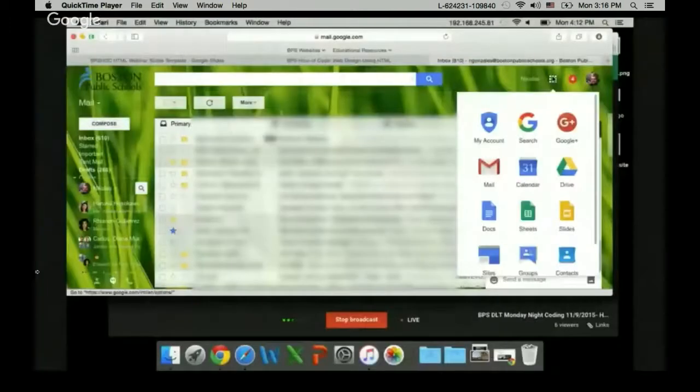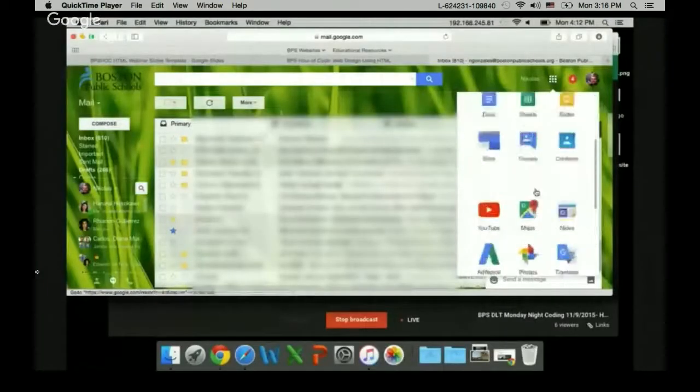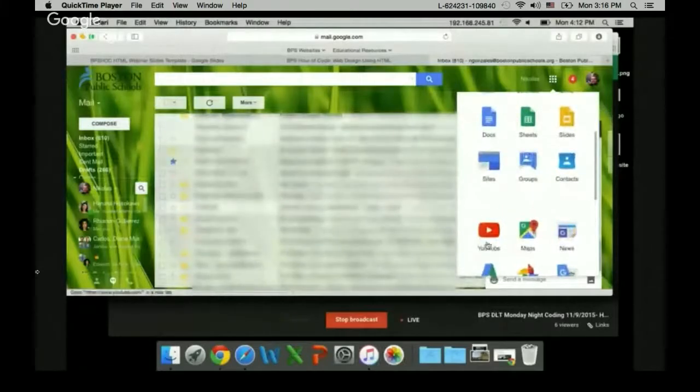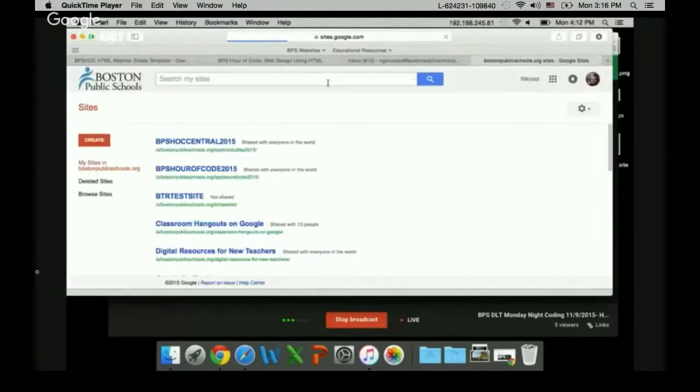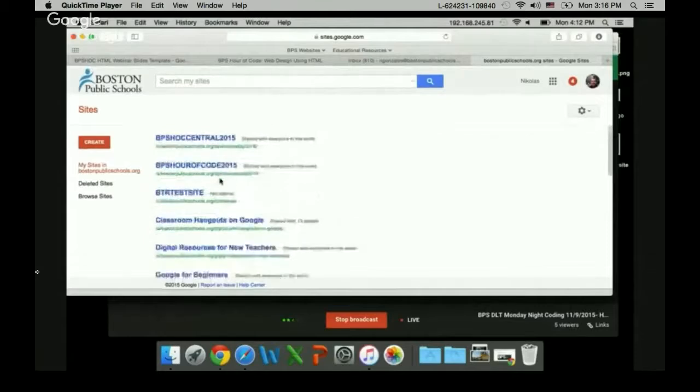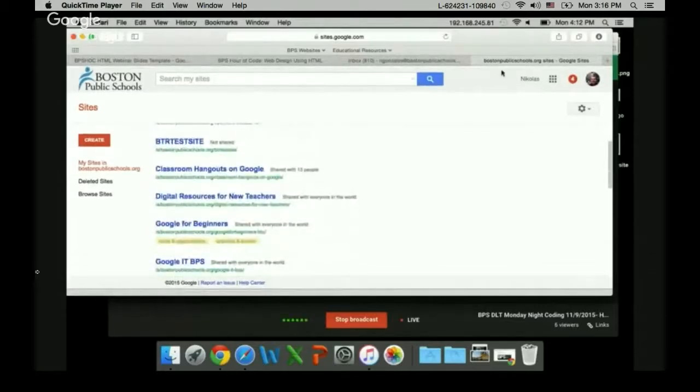There are a lot of different ways that you can make your own website. And HTML is not necessarily something that you need in order to make your own site. As a BPS teacher, you already have access to many free website making tools through your Google Apps application. So if I go here and I go through my BPS apps launcher, you can see that if I click on my sites through the apps launcher, you can create your own site using your Google account. And you don't need HTML in order to do this.